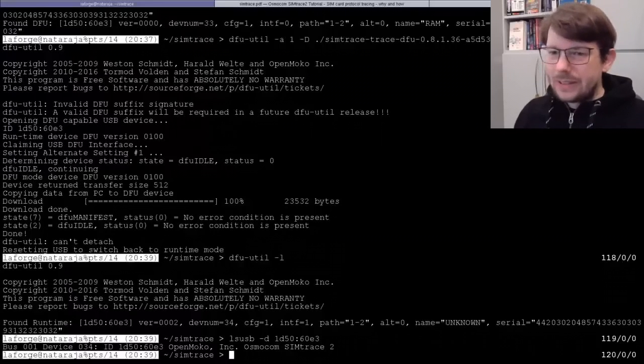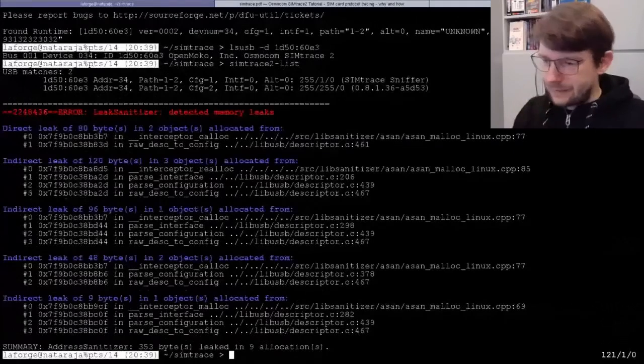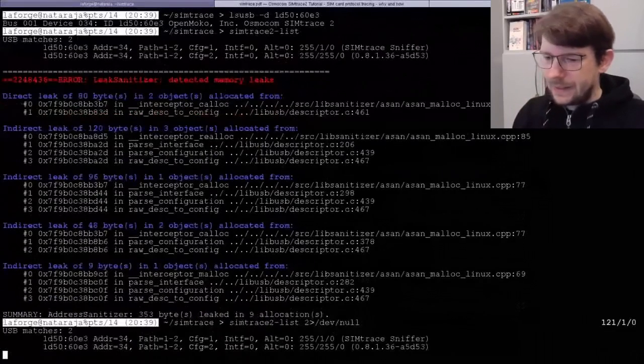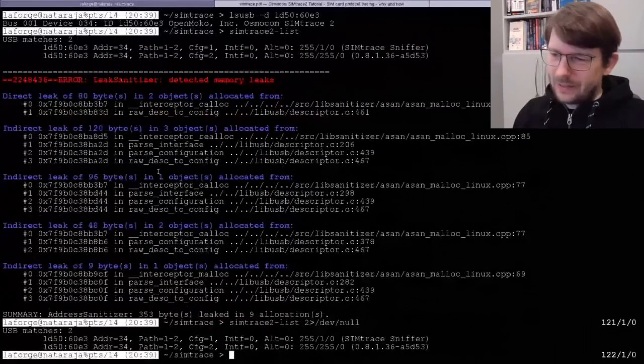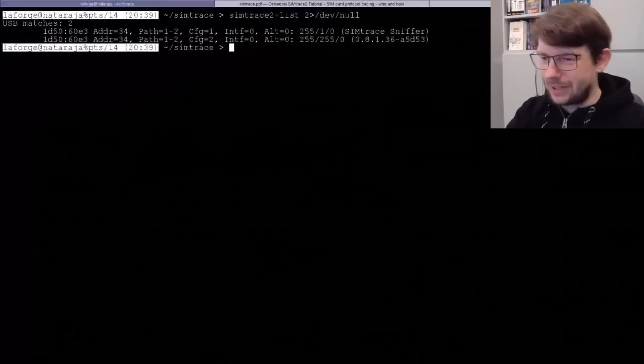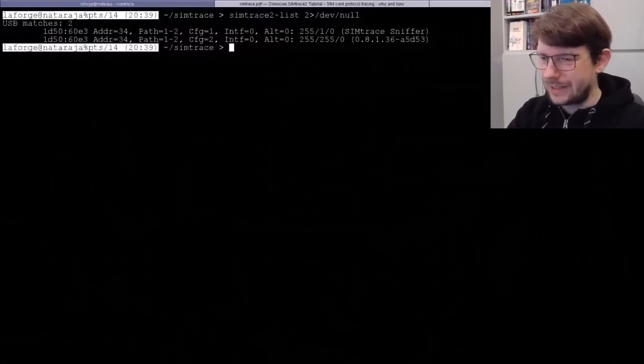In the host utilities, there's a program called simtrace2-list. Yeah, sorry. For development purposes, I have this address sanitizer enabled, which always gives a lot of additional information about memory usage and possible memory leaks. So I'm just redirecting that.